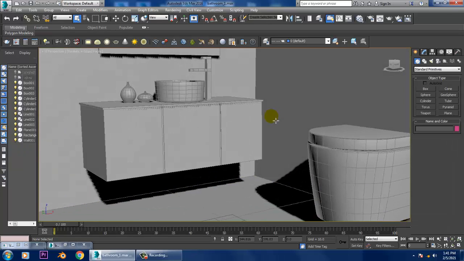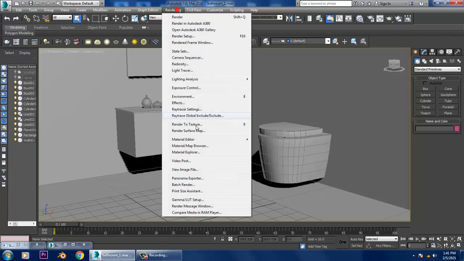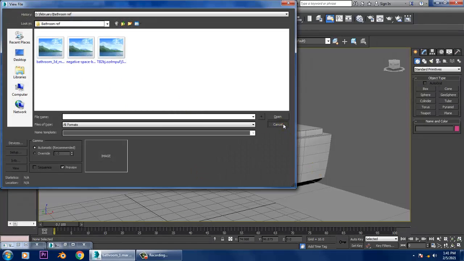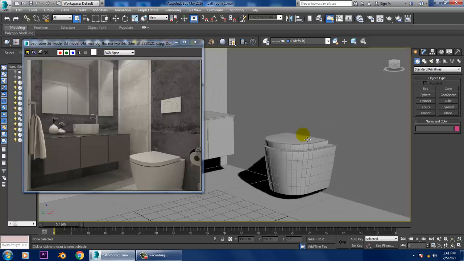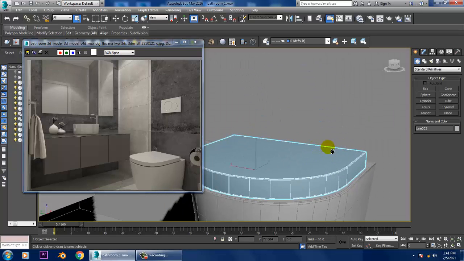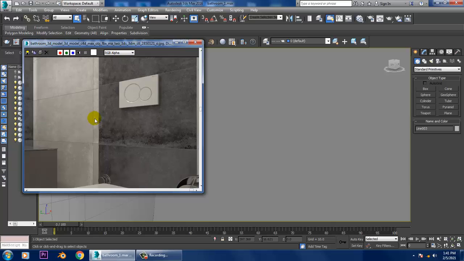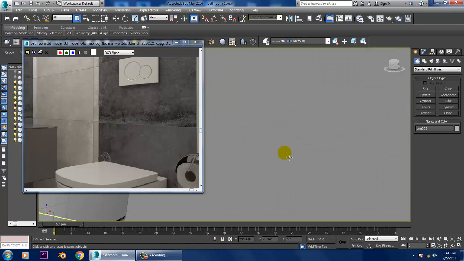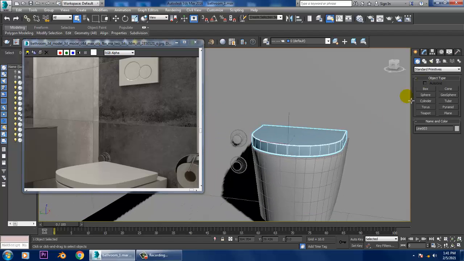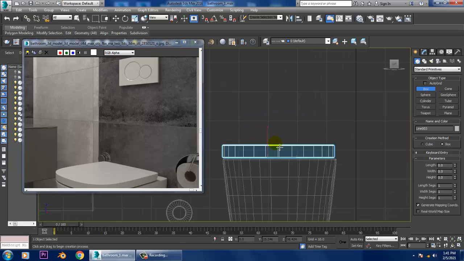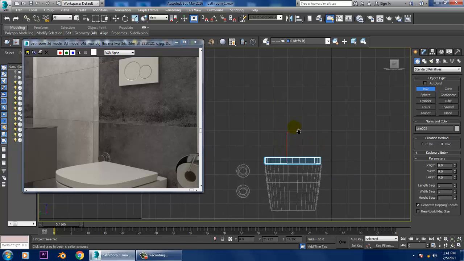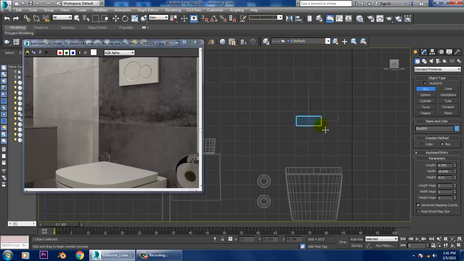So let's get started. As you can see over here, we have started modeling this particular bathroom. Let's see the further stuff. Now what we'll be doing is modeling a few of the entities which are left. Let's go into the standard primitives and take a box. Let's go into this view and activate this auto grid option.